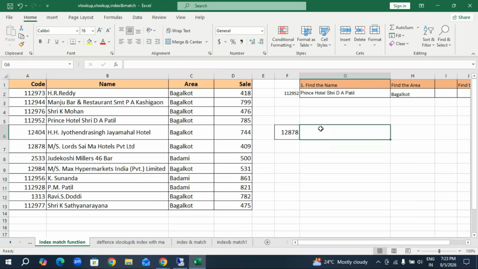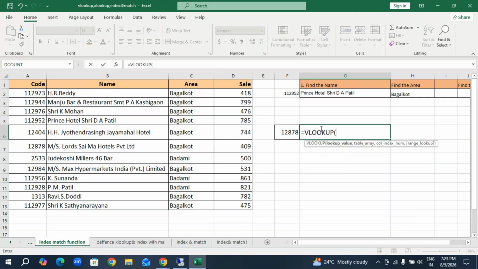For that, we are going to use a VLOOKUP function. Equals VLOOKUP, lookup value. Select the lookup value. Lookup value is nothing but the value for which you want to find the result. Suppose I have a product, we can select a customer name, ID number, product code, product number. Using that, if I want to find out, we use VLOOKUP. So lookup value is this code number. Using this code number, I want to find out the customer name.